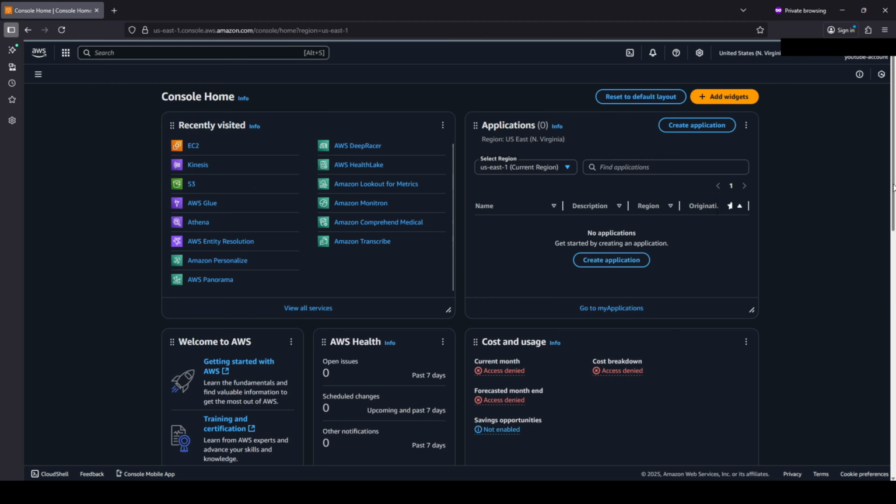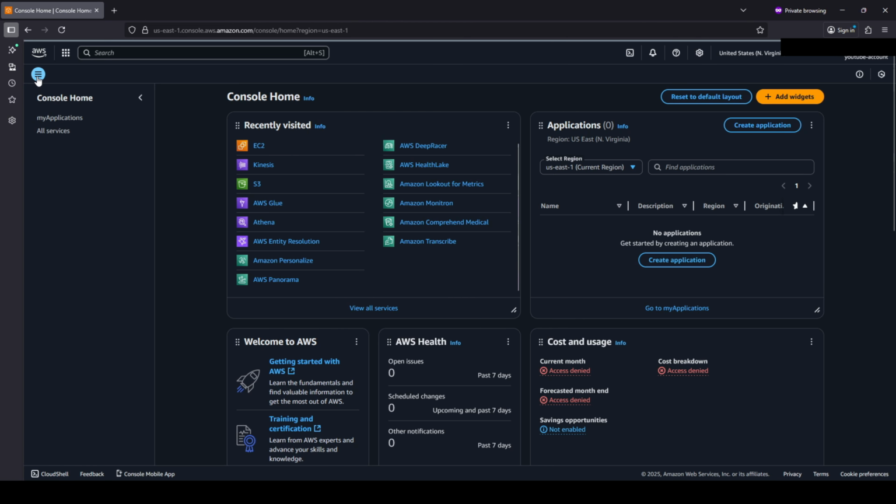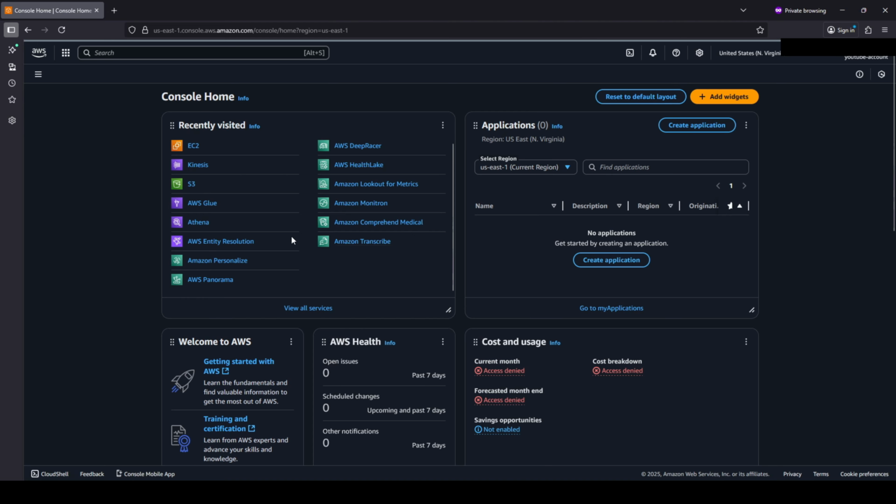Now coming back to our main page over here, you can see that we have a 3-line drop down. That is your console home and has a couple of drop down applications. So you can see your applications and all services. We're going to go ahead and close that. And now we come into the main body that we have over here.